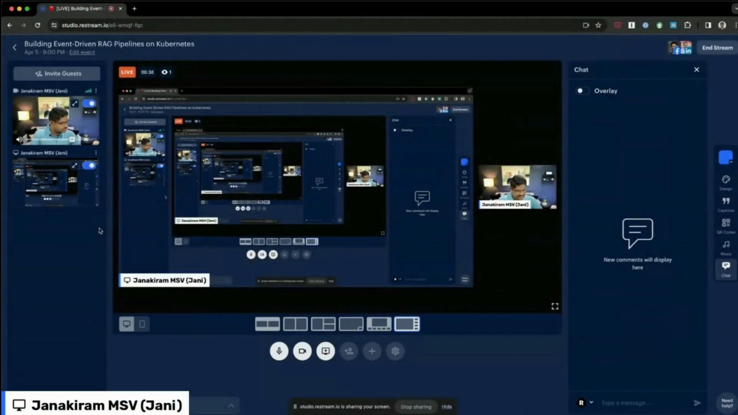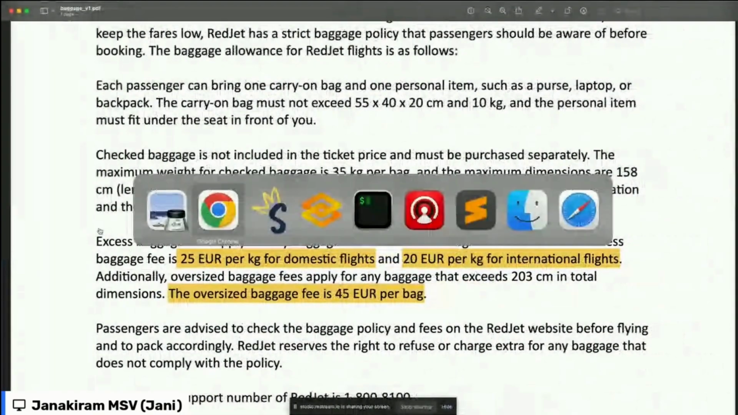Today I want to walk you through an end-to-end demo that I have built around event-driven RAG pipelines on Kubernetes. I have shown this a couple of weeks ago at KubeCon Europe in Paris, got tremendous response, and I thought I will do a quick replay of the demo and also take this opportunity to give you details around how I went about building this. So let me first share my screen and then show you what I have in place.